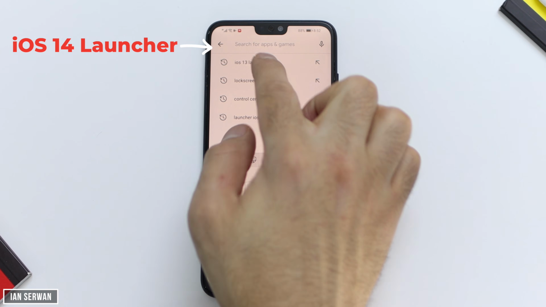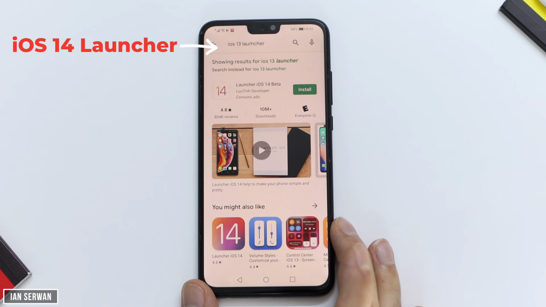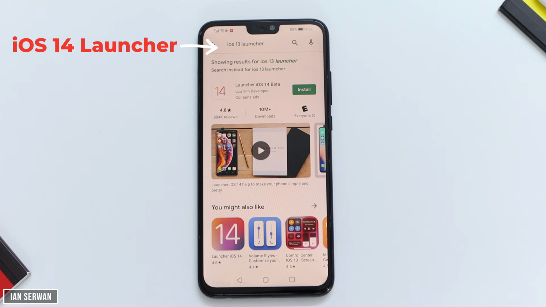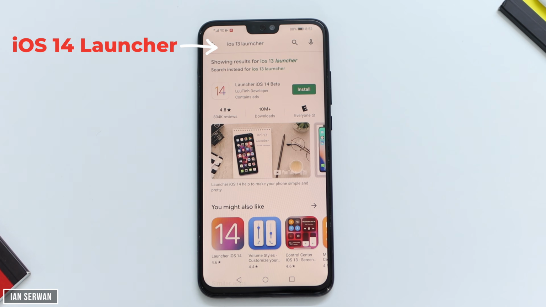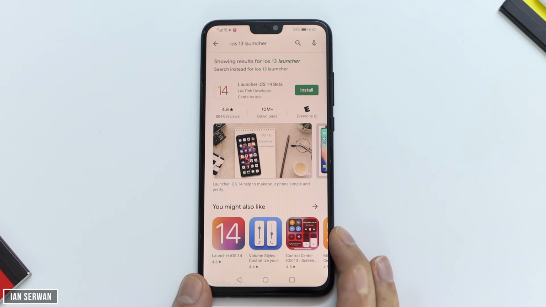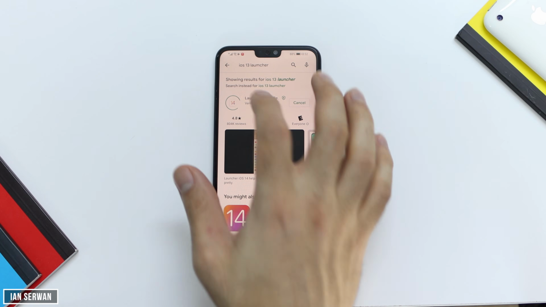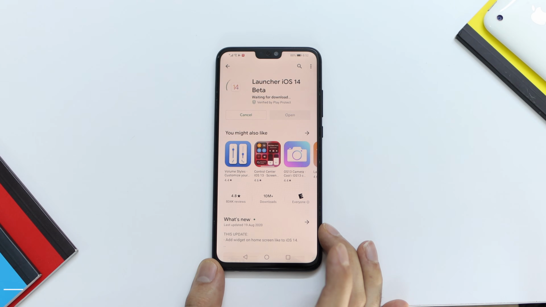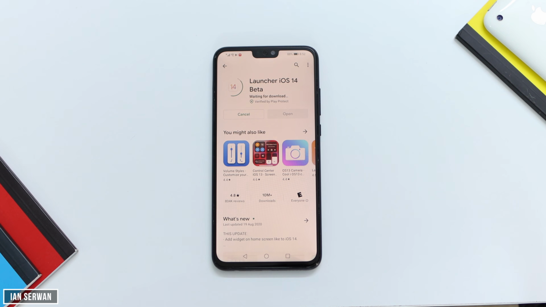The first app that you need to download is called iOS 14 Launcher. So just search for that in the Play Store and this should pop in front of you, which is called Launcher iOS 14 Beta. Now I already have it installed, but for the sake of this tutorial, I'm going to uninstall these applications so I can show you everything step by step from the start. So like I said, if you don't find this application, just download it from the description box. If not, just search for it on the Play Store.